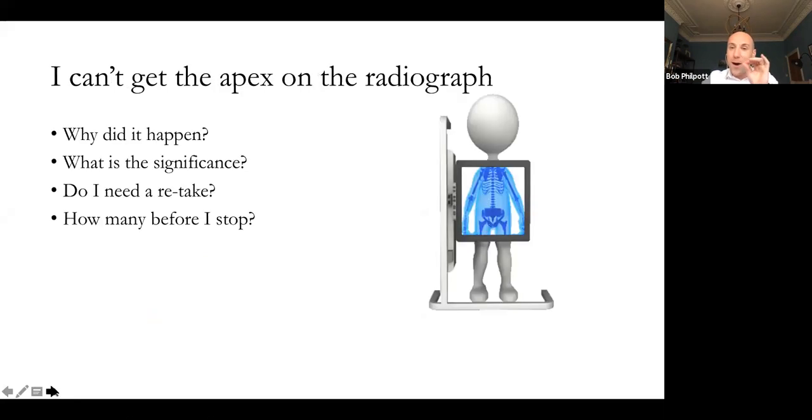Equally, be harsh on yourself when you take radiographs. Sometimes we don't get the apex, and I do this too, and you think, that's okay, I have enough information from my grade 3 periapical radiograph. We don't. It's just that we don't want to say to the patient, I'm going to take a radiograph again, or the first one was so difficult to take that we don't do it, but you haven't got the information you set out to get. Do you need to do a retake? And how many do you take before you stop?